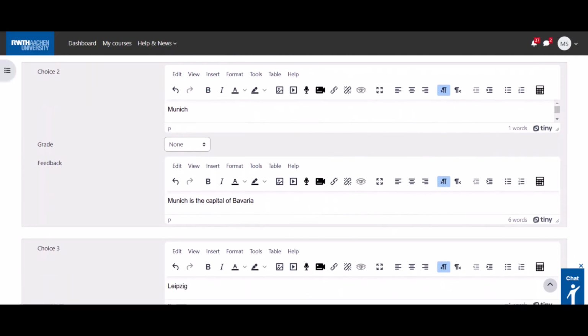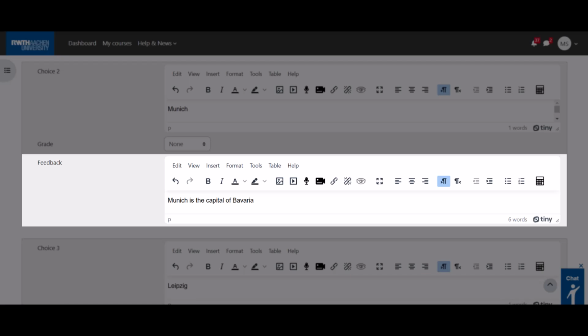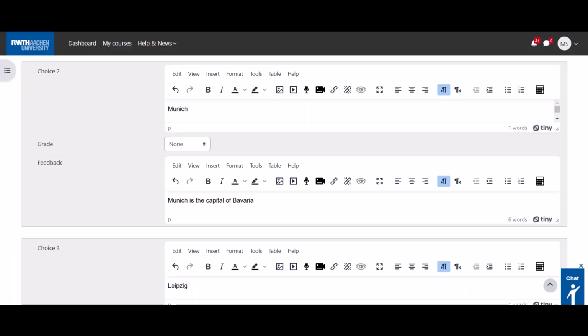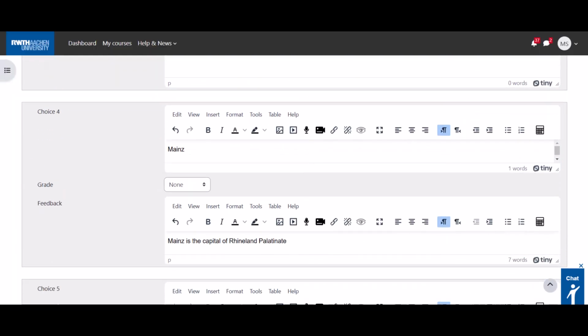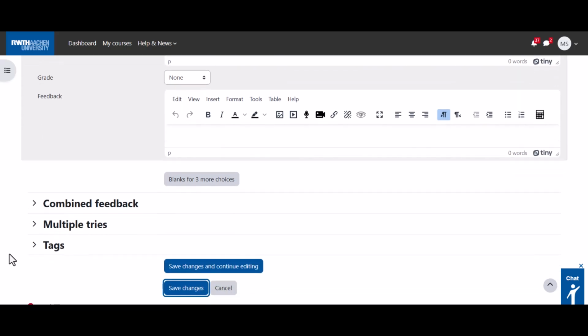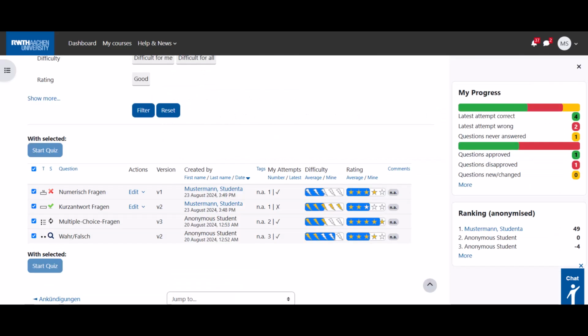In addition, specific feedback can optionally be stored for each question. This is always displayed to participants when the answer option is selected, regardless of whether the answer is correct or incorrect. The other configuration options can remain in the default setting. Now click on Save Changes to submit the question. In other question types, other configuration options may be available to you. If you are unsure about this, please contact your lecturer.